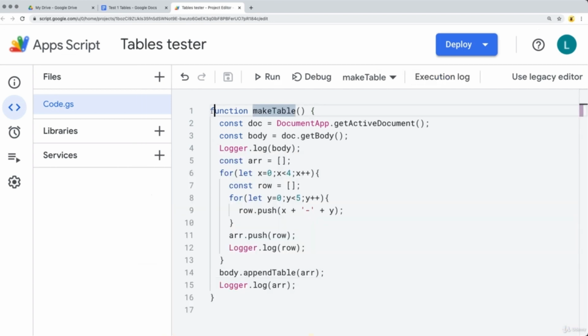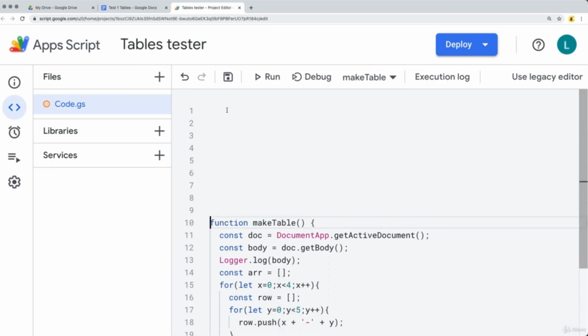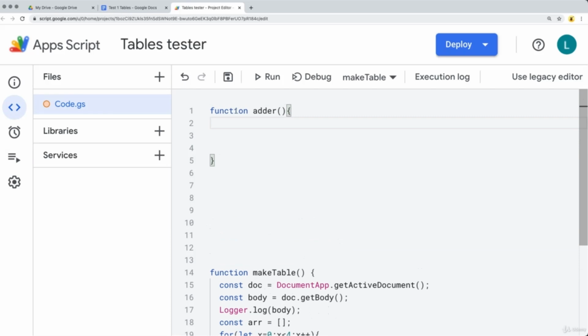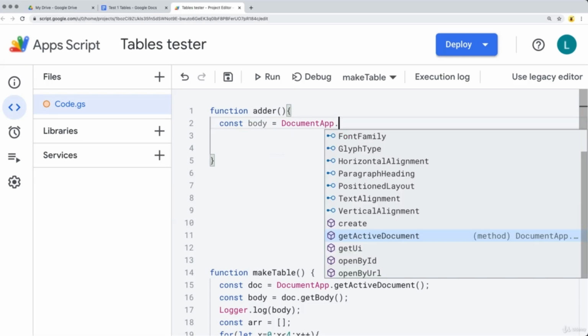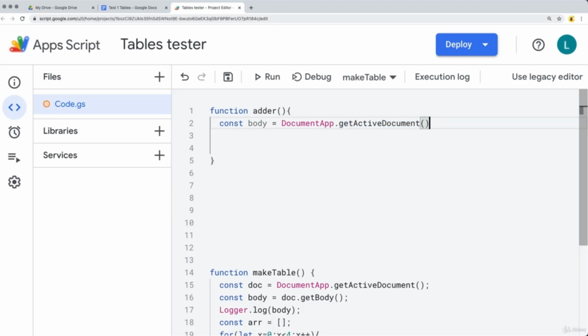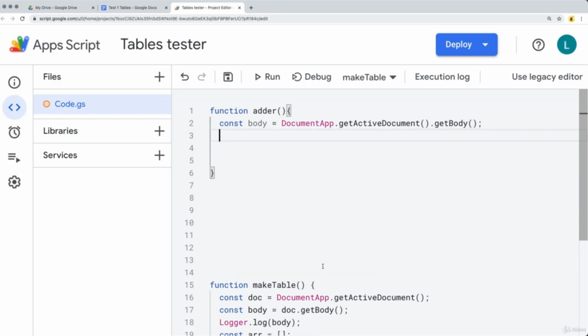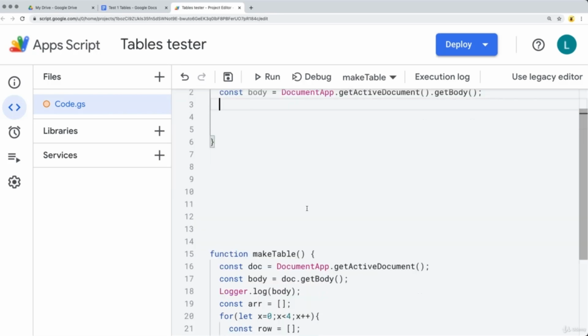So let's create a new function, and what this is going to do is add to the tables. Creating a function, we'll just call it adder. And again, we're going to select the document body, and this time we'll just do it within the one statement. So using the document app, get the active document, and then let's get the body from the active document. So this is going to allow us to select the body object.